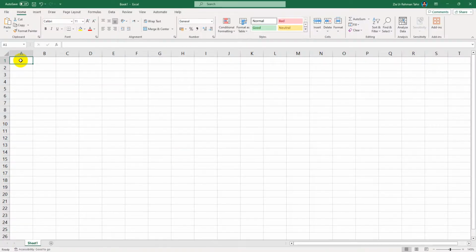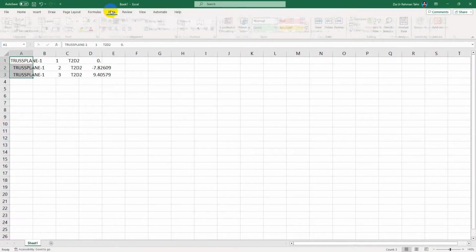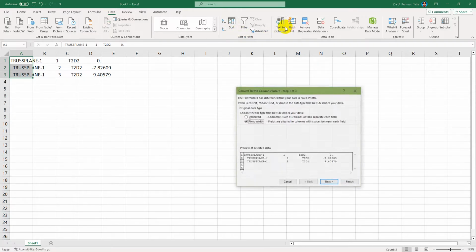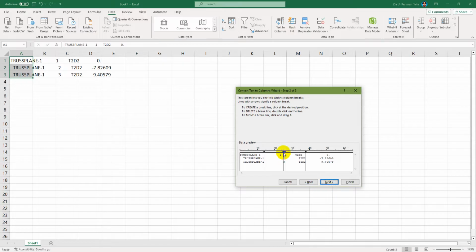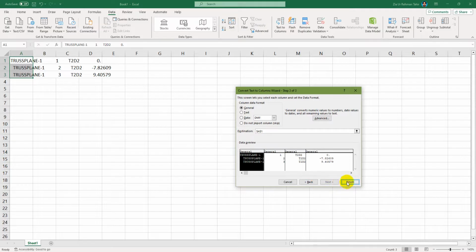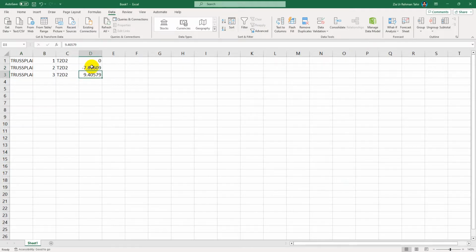and paste here. And now in the data, I'll go to text to columns and then fixed width, next, next, finish. So now these are the two stresses, and then I need to multiply that with the area. So that is minus 18,000, and then the other one is 21 kilonewton.